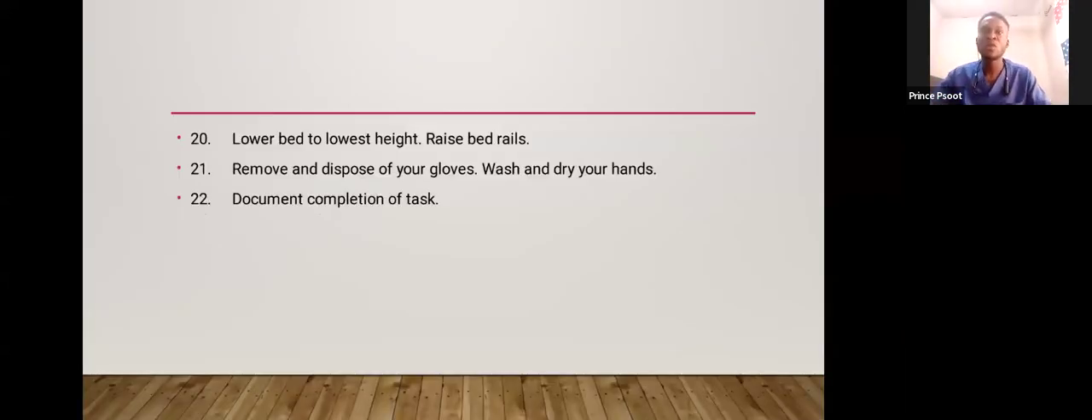And after you are done with this, you lower the bed to the lowest height. Then you raise your bed rails, remove and dispose of your gloves, wash your hands, dry your hands, and document the completion of the task.